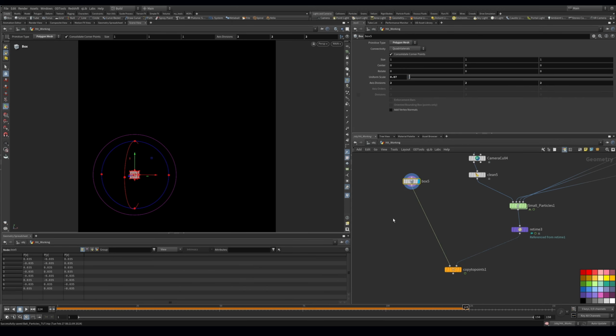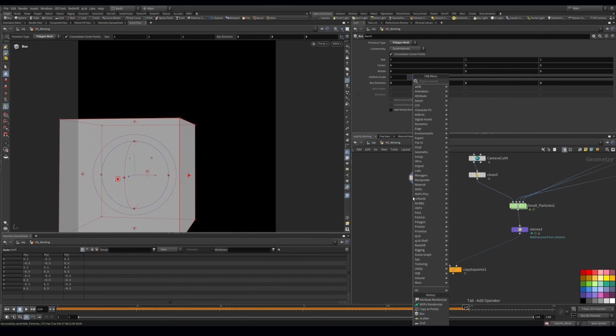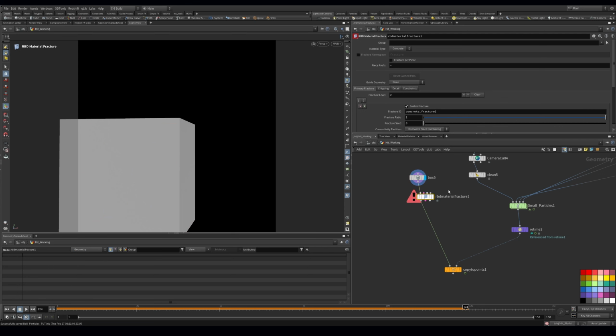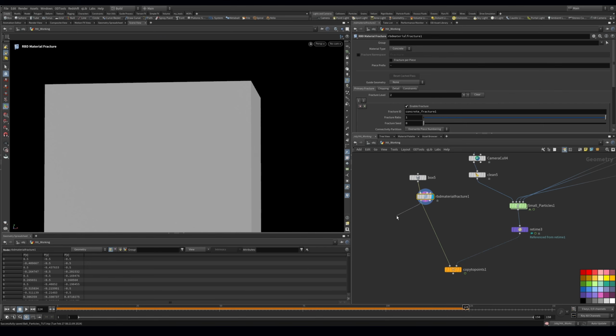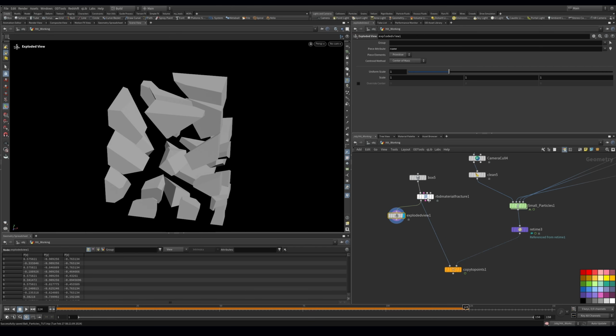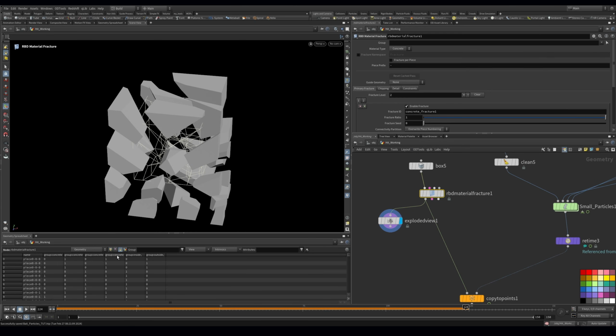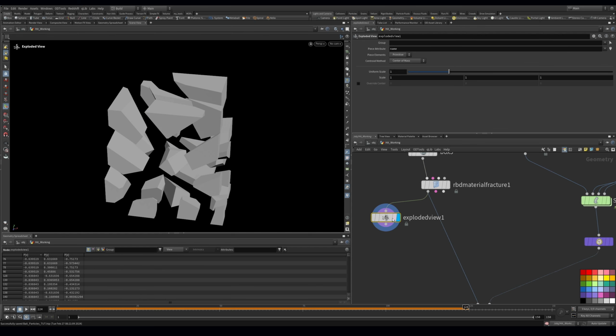Okay, so let's talk about instancing stuff onto these points. And again, I have spoken about this before, but we'll do it again just because it's a useful thing to have. I'm going to use an RBD material fracture. And this just turns this into random pieces. So if I do an exploded view, you see I have these pieces. And this is perfect for now. How many pieces do we have? I guess it doesn't really matter. We'll figure it out in a second.